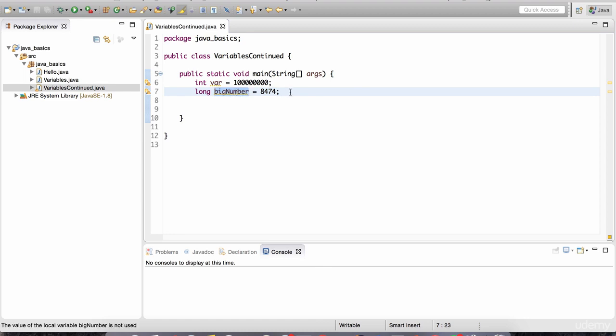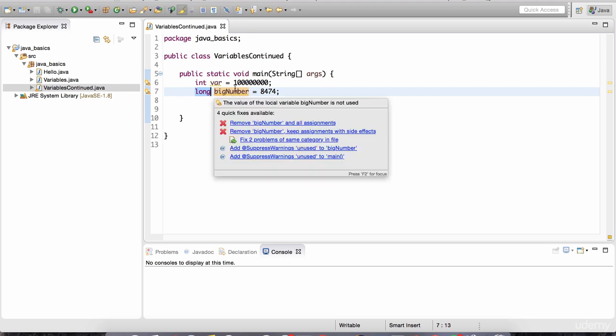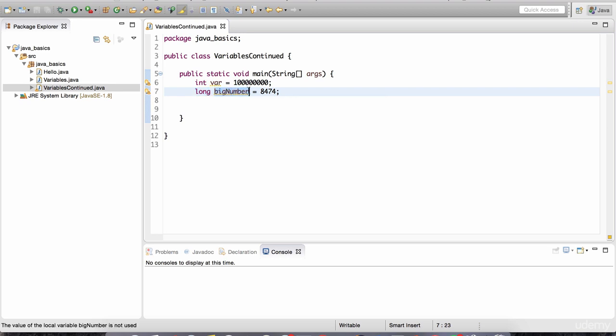Well, the computer is actually still going to reserve way more memory than it needs because the data type for this variable is long. So it needs to make sure it puts aside enough capacity to be able to save big numbers, really, really big numbers into this big number variable.